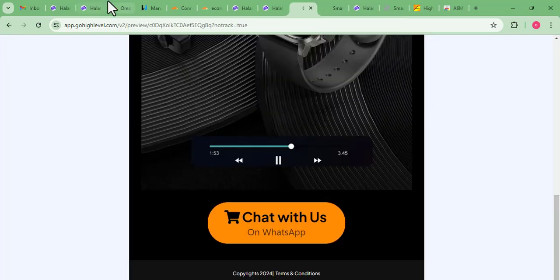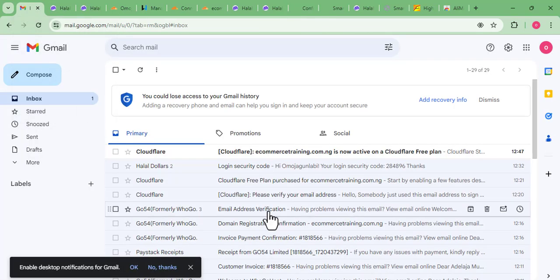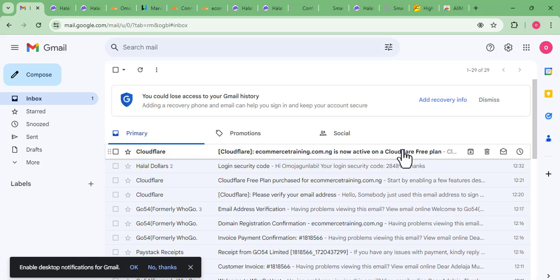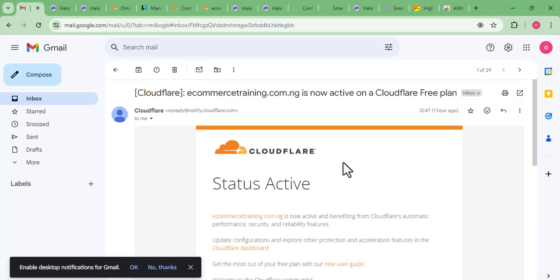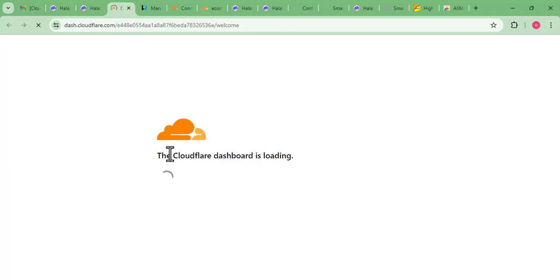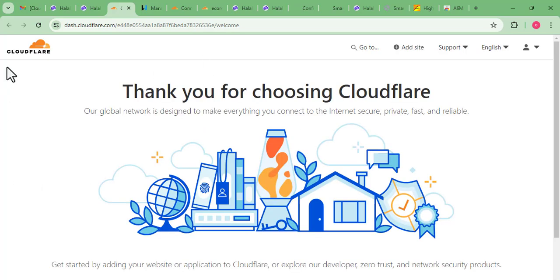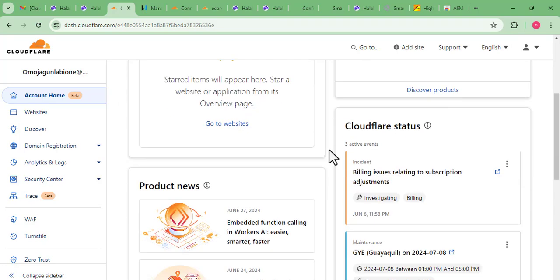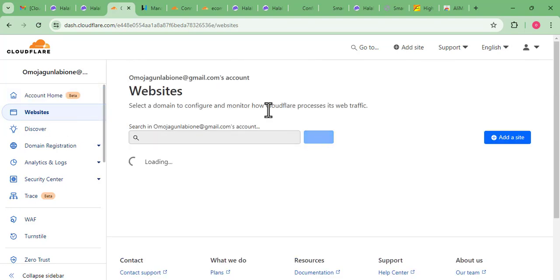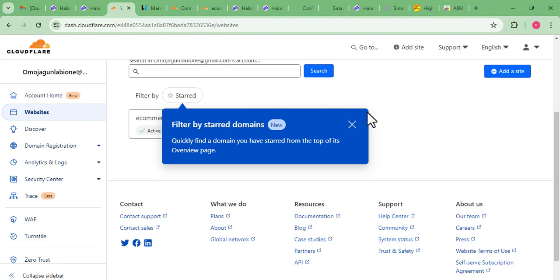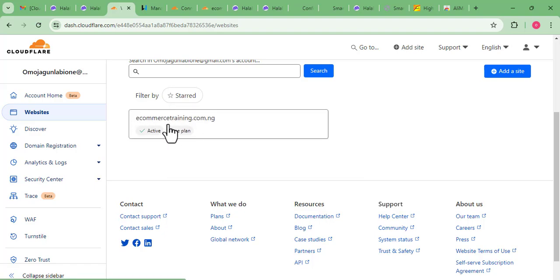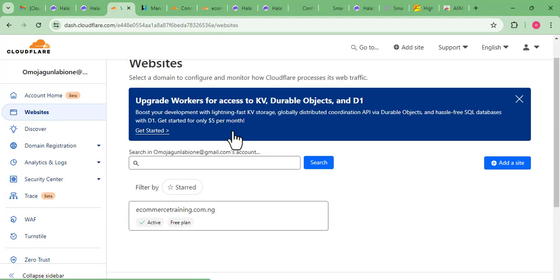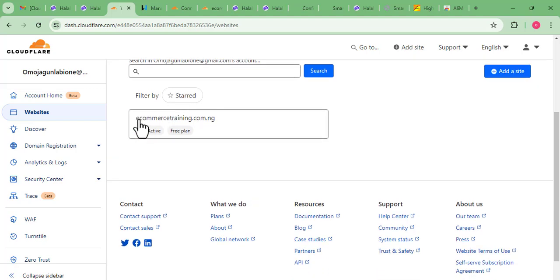You know, when we were doing the Cloudflare, we mentioned that it was not yet active. Now we can see that Cloudflare sent us the mail to tell us that our Cloudflare is active. So Alhamdulillah. We're going to go back to Cloudflare to confirm that. We just go to Cloudflare, go to websites, close this. So e-commercetraining.com.ng is active. So this is active, Alhamdulillah.